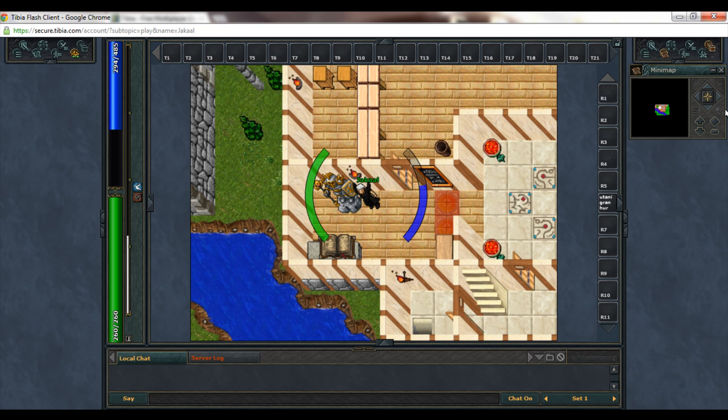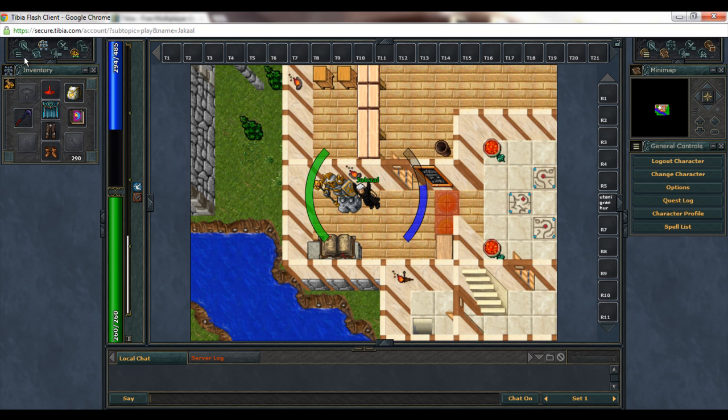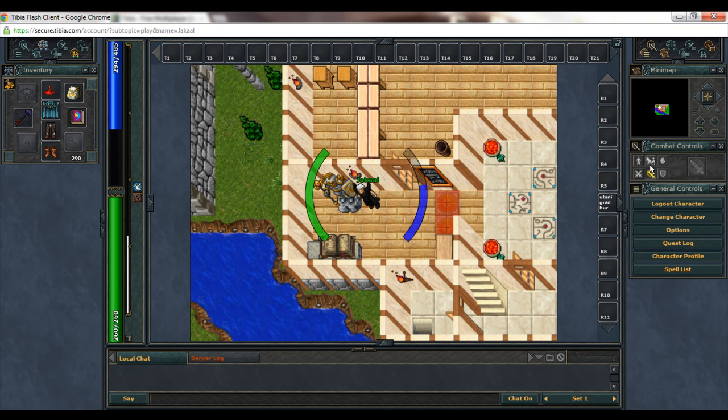So what I like to do is have my mini map basically where it always was. General over here as well. And then we're going to open up the inventory. Actually, combat controls is definitely going over here. Toss that there, and there's even a mount option. And now we're going to set up our actual controls.